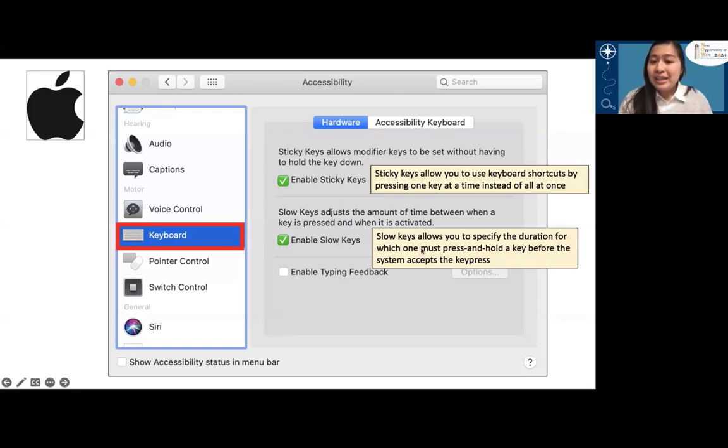But what slow keys do is allow you to press and hold a key before the system accepts it. So if you like to press a key for a longer time, slow keys would help. It would help especially if it takes you a while to remove your finger. This would help if you enable slow keys, so it allows you to click at a slower pace.